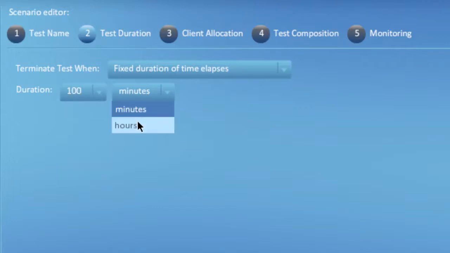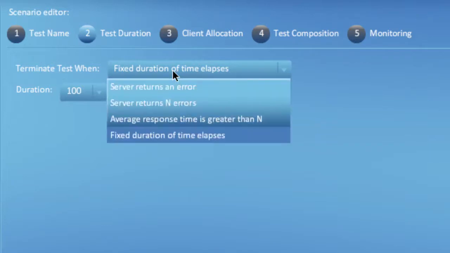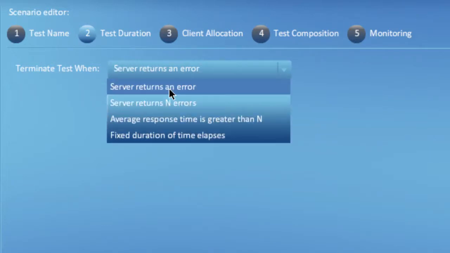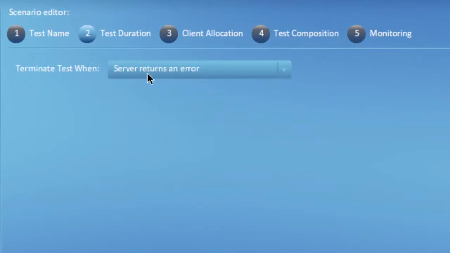100 hours. Other termination conditions include returning an error. In this case, the test can run indefinitely until the server returns an error.